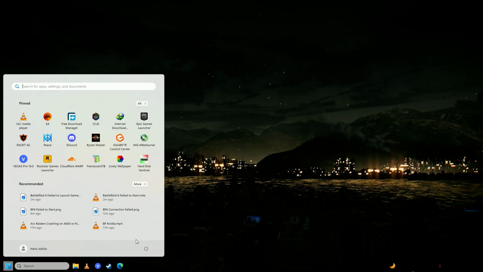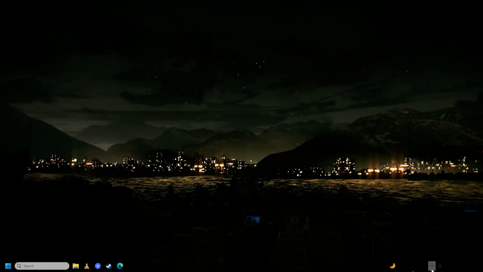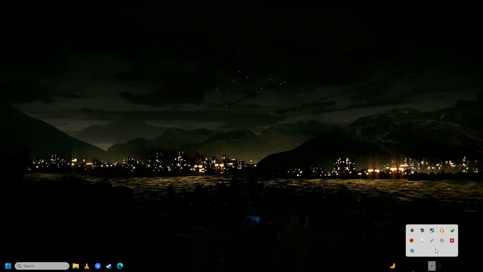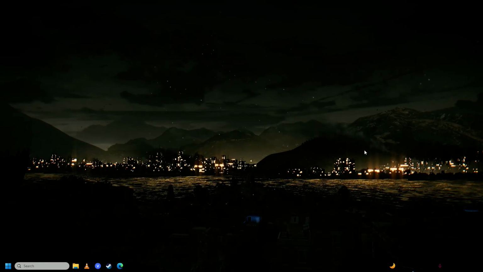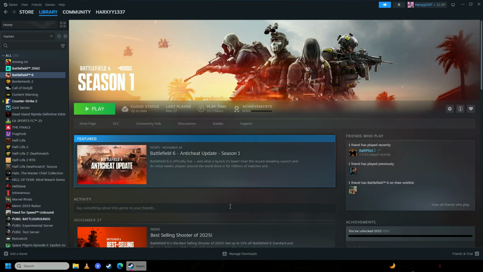Go ahead and restart your computer now. Once you're done with the restart, make sure you don't have any overlay applications running in the background, like MSI Afterburner, RTSS, Discord's overlay, or TeamSpeak's Overwolf. Just close those applications. Then you can try to play Battlefield 6 and you'll see that it will work correctly and you will not get that failed to launch Battlefield 6 error anymore.